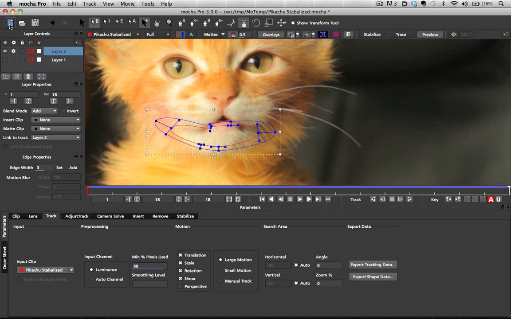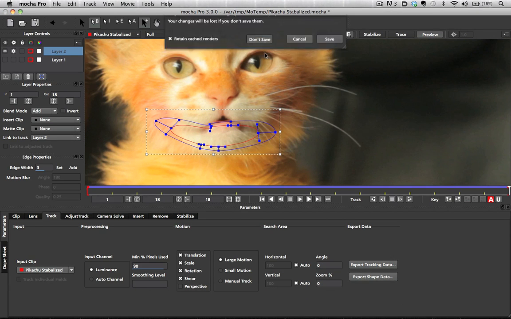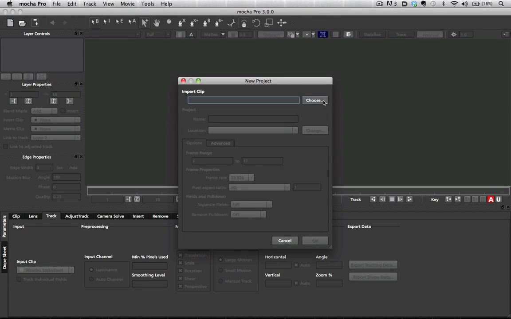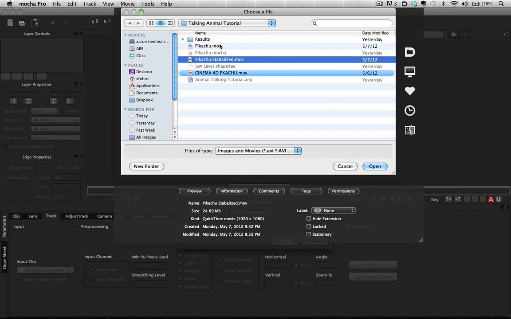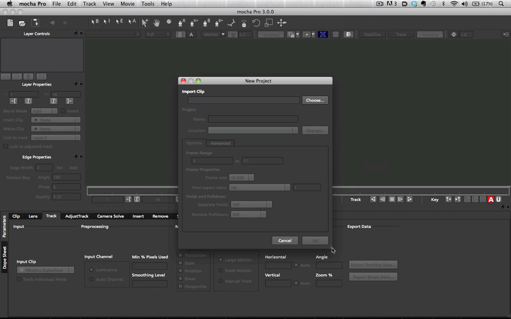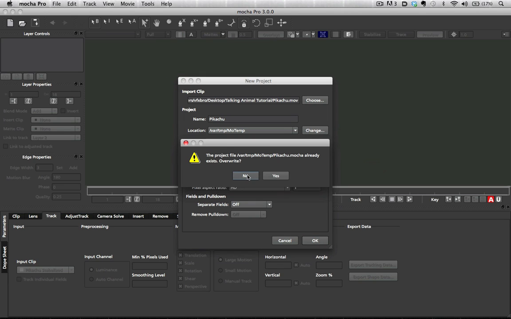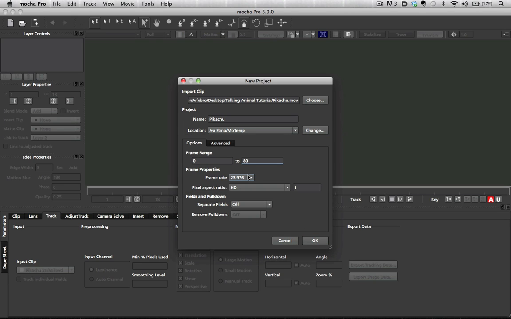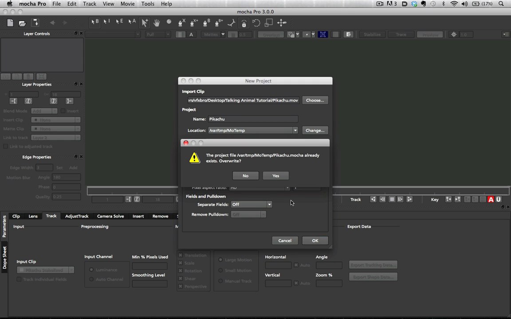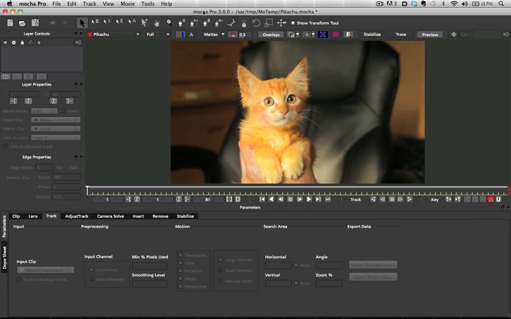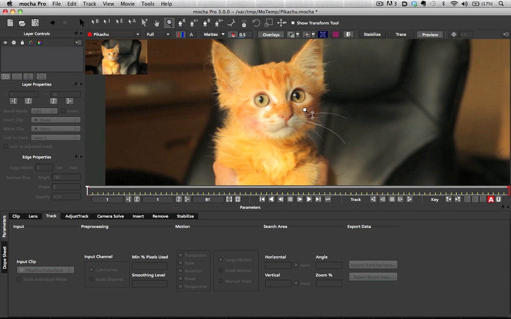Once we've masked out our meow, we can go back here into Mocha Pro, and we're going to just retrack the original backplate and make sure that we're focusing just on the mouth. And so we're not going to be worrying about any of the deforming that we have in the upper cheek at all. We just want to focus on the nose and mouth area. So let's go ahead and add another spline again to the nose.